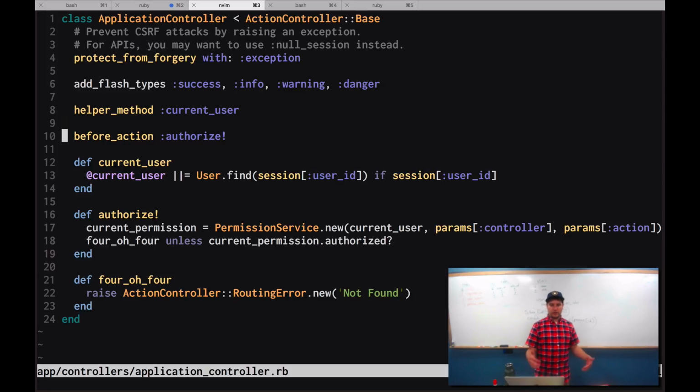All right, so we started our little journey here by writing the code we wish existed, right? So we wrote before action, authorize bang. We didn't go create all of our classes and figure out how everything was going to work first. What we said is, hey, this is the way I want to work with this, and if it can work with this, we'll figure out all the other details next.